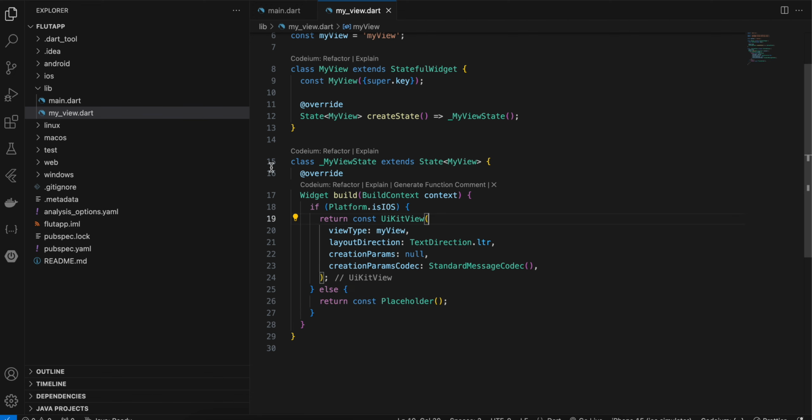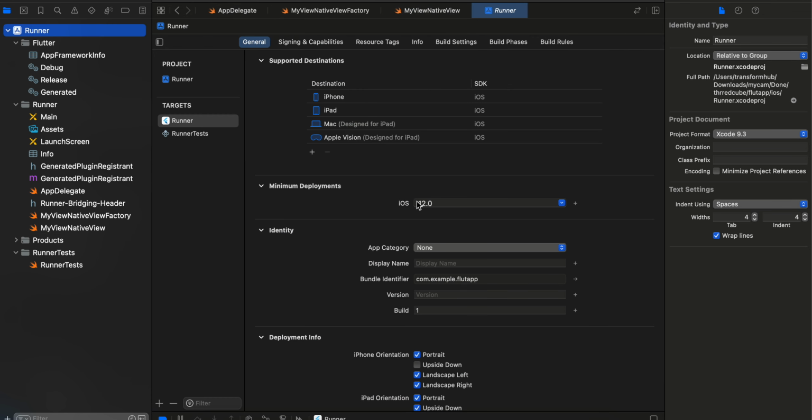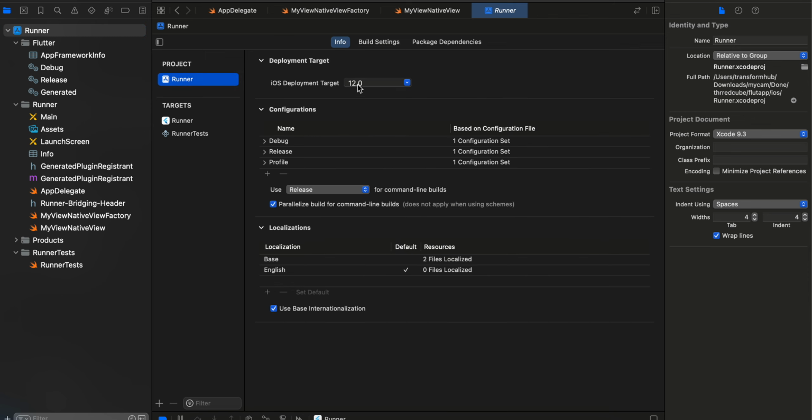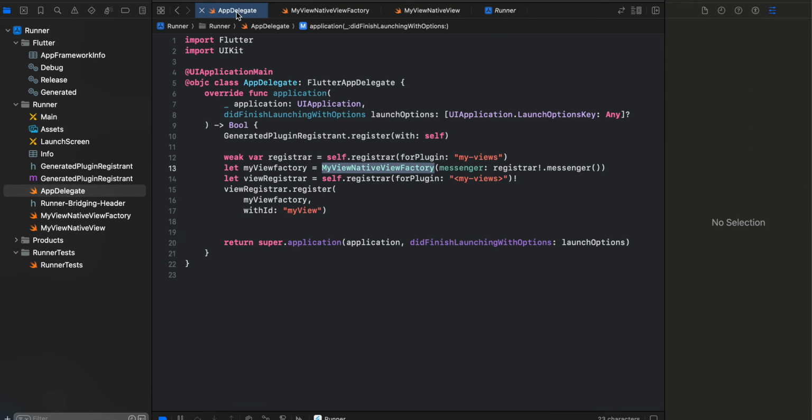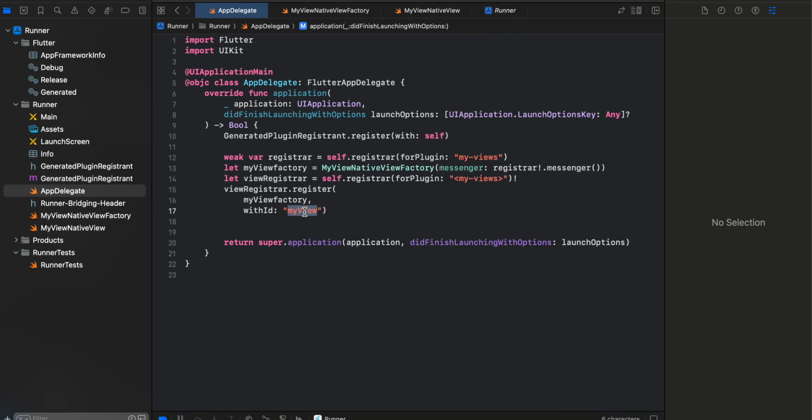Now you will have to open the XE workspace of iOS inside Xcode. Firstly make sure you update the iOS target to at least 12 over here as well as over here. Then inside app delegate we have written some boilerplate code. The important thing is this identifier should be the same which we are using on the Flutter side, and here we are referencing a file called my view native view factory.